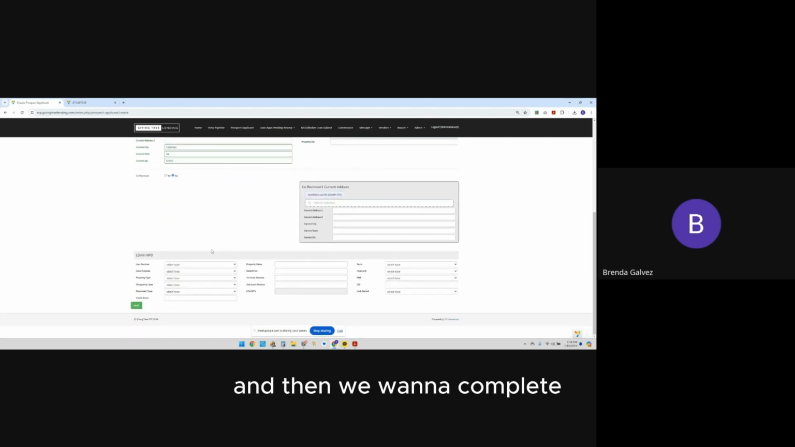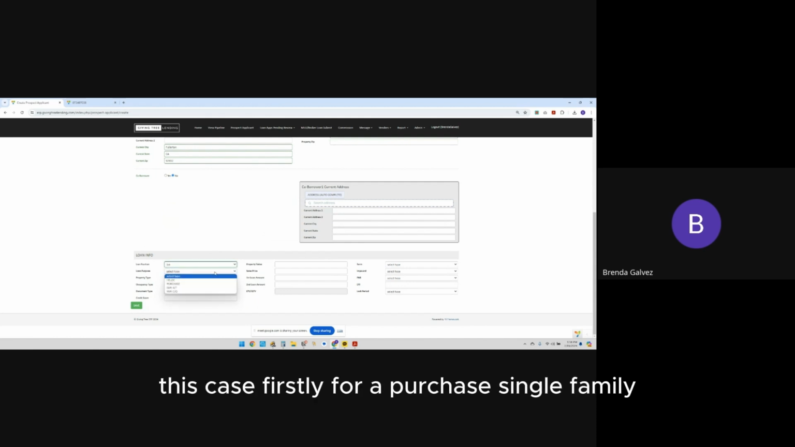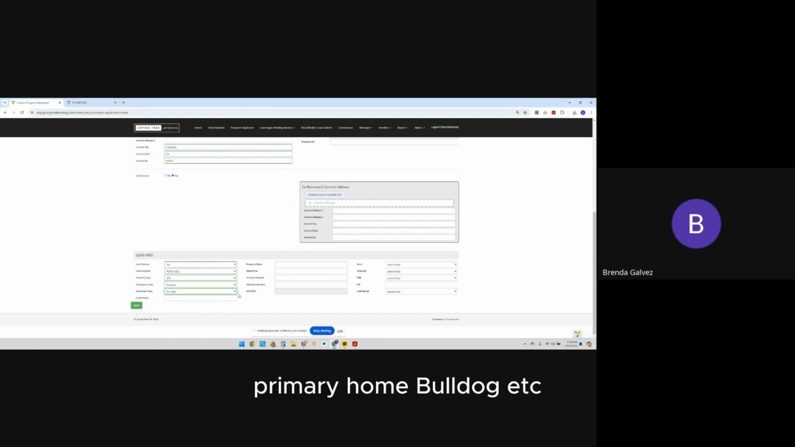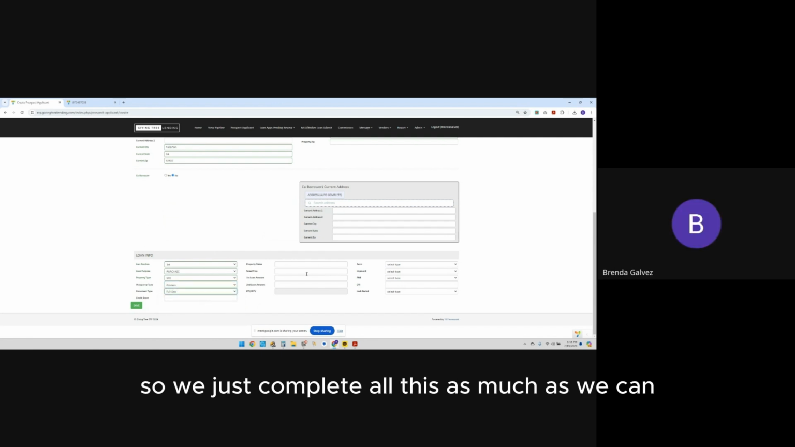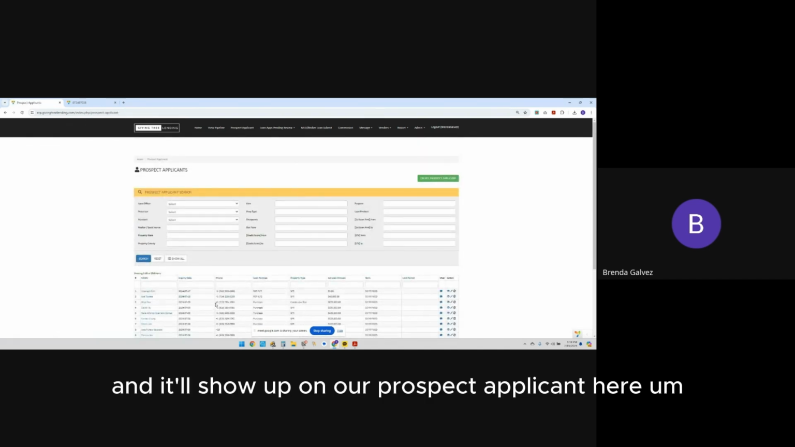And then we want to complete the loan information here as much as possible. So in this case, it's a first lien for a purchase, single family, primary home, full doc, etc. We just complete all this as much as we can. Like I said, click save, and it'll show up on our prospect applicant here.